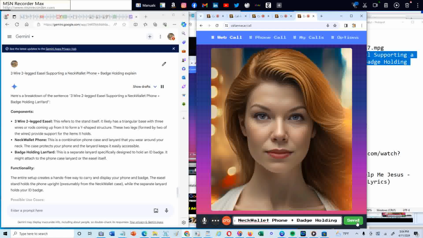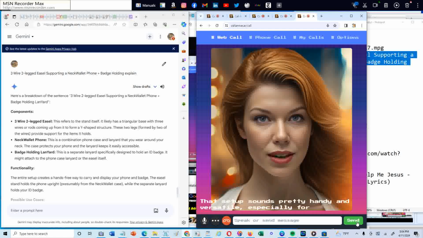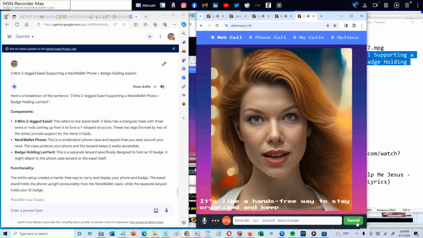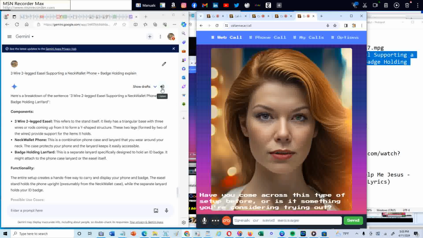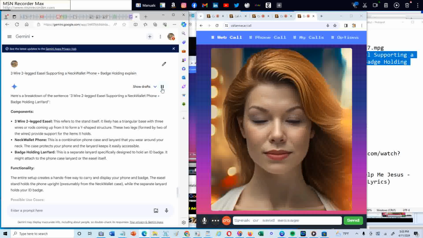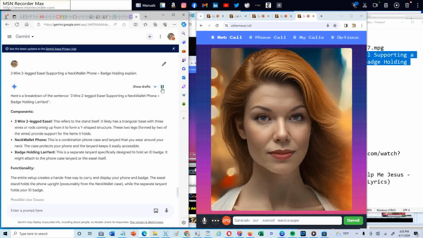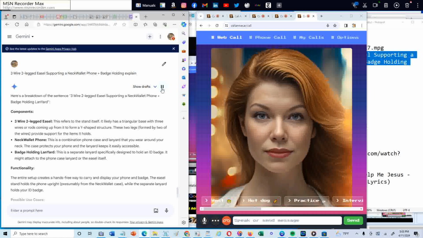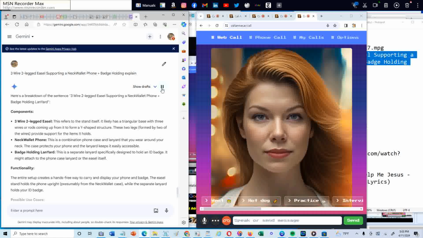Functionality. The entire setup creates a hands-free way to carry and display your phone and badge. The easel stand holds the phone upright, presumably from the neck router case, while the separate lanyard holds your ID badge. Possible use cases. Conferences or trade shows. Easy access to your phone and badge for scanning or quick communication. Events or workplaces. Convenient way to keep your phone and ID visible and readily available. Retail or hospitality. Hands-free solution for employees to carry work phones and ID badges. Overall, this describes a combination of accessories designed to comfortably carry and display your phone and ID badge around your neck.